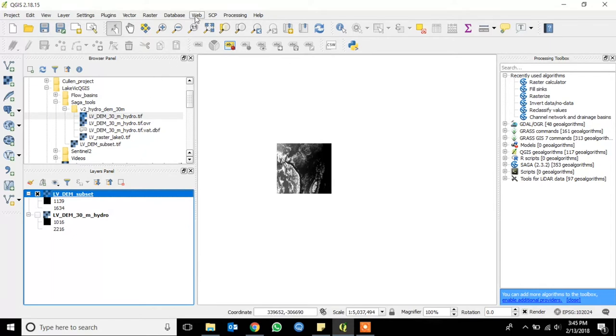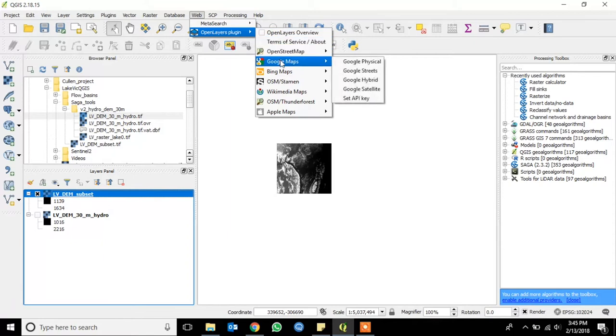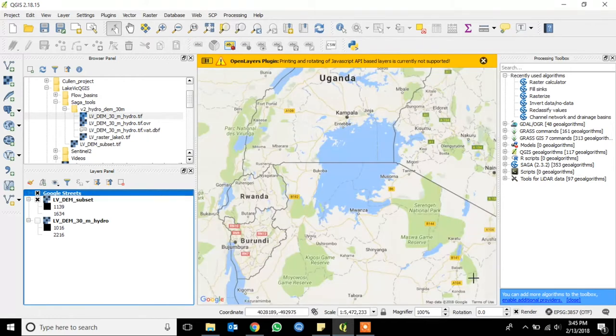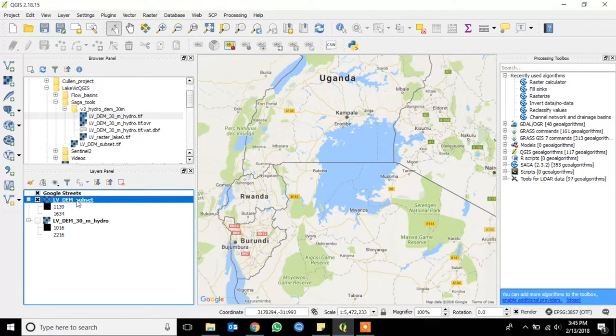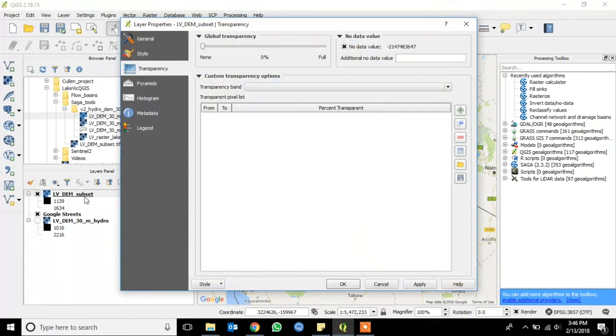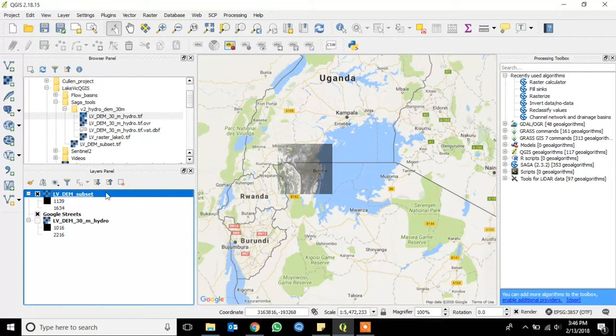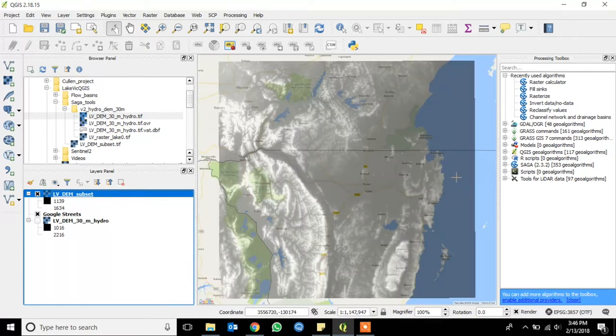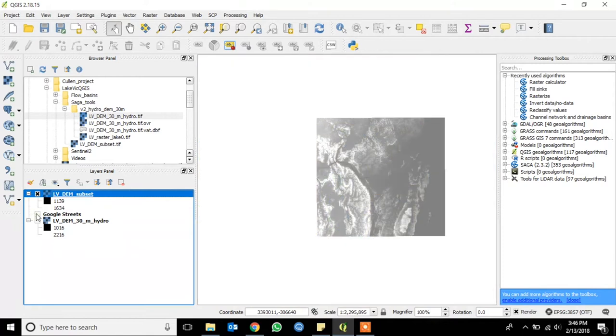We can take a look at where this is in the world. If you go to Web, Open Layers Plugin, and Google Maps, and we'll go to Google Streets just to see where it is. And then bring the subset above Google Streets. And we'll make this a little bit transparent so we can see it better. Right click on your subset, go to properties, and then go to transparency, and we'll just make it 50% so we can see through it. Click apply and click OK, and then right click and zoom to layer. And here's the area that I selected. Here's Bukoba, Lake Victoria, and the Ugandan border there. We can turn off Google Streets. We don't need it.